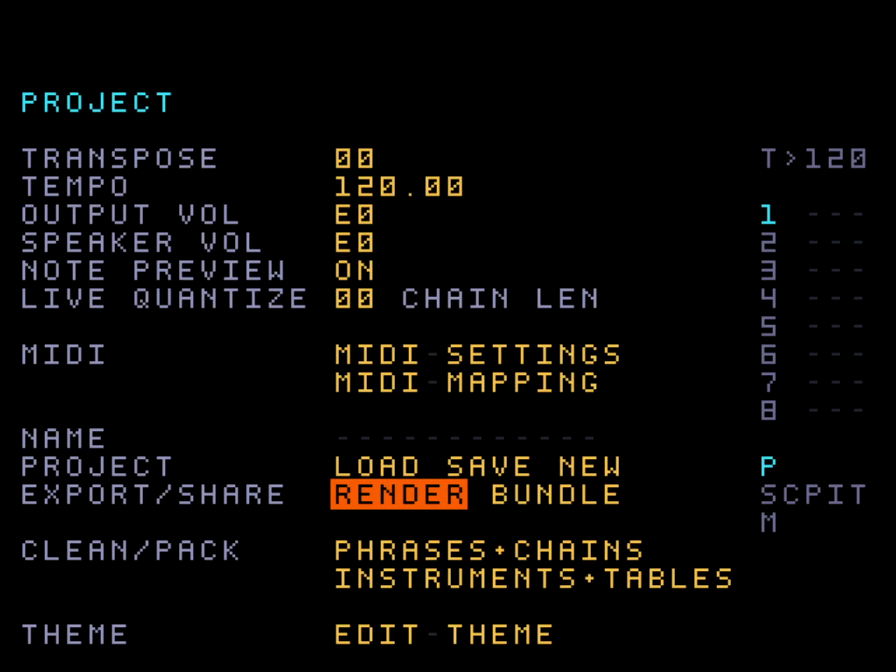And you can also render everything down either to a mix or to stems, which is brilliant because then you can take the stems out, stick them in a DAW. Fantastic. Everyone who knows my channel will know that I'm a big fan of that. The bundle allows you to do the same thing, but it also includes any samples and stuff that you've used.